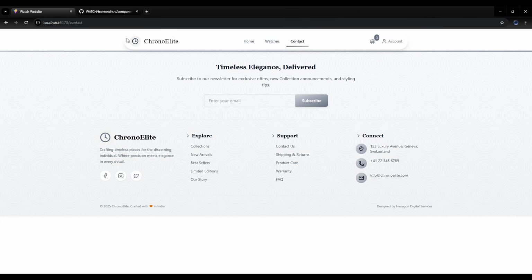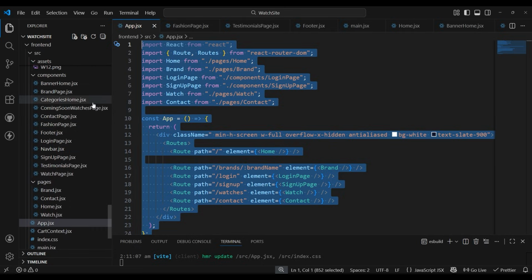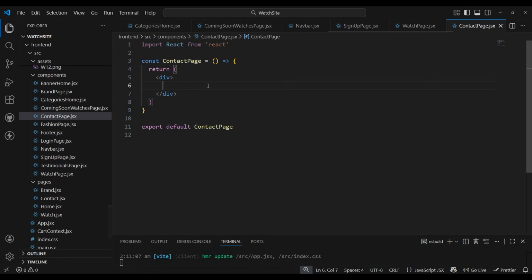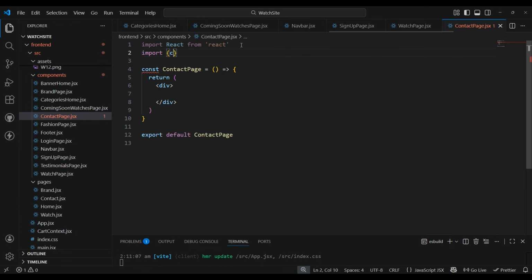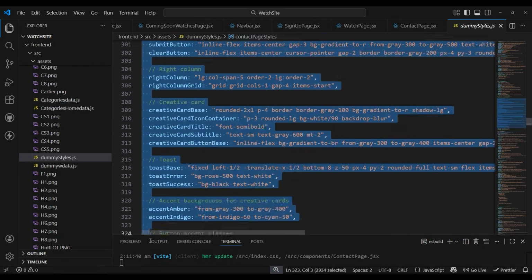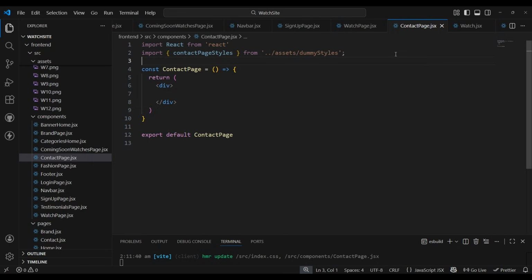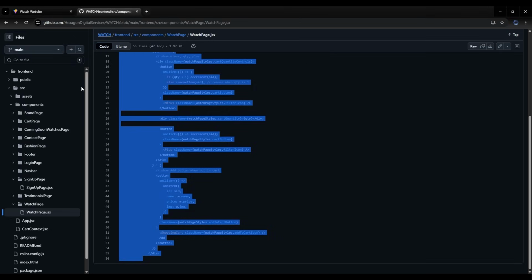So now you can see the navbar as well as the footer is present here. So now let us go and build the contact page here. For that, let me type here: import the contact page styles coming from our dummy styles, and here we are going to use these CSS properties for this particular component. Now after this, let me just go to our GitHub.